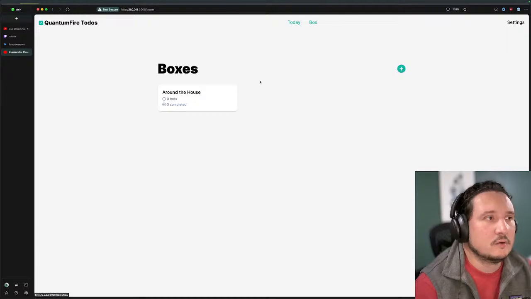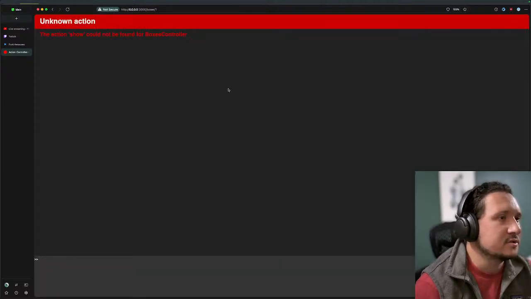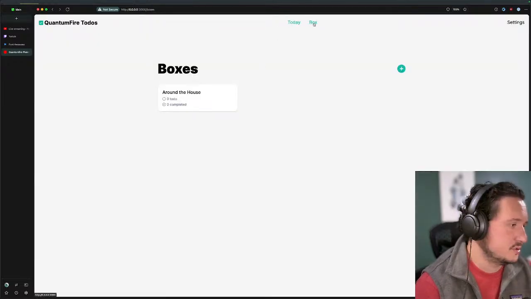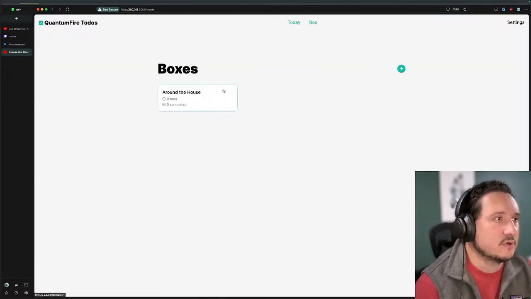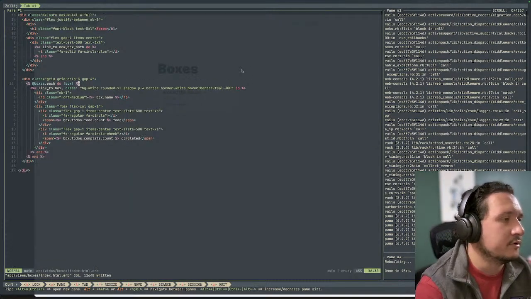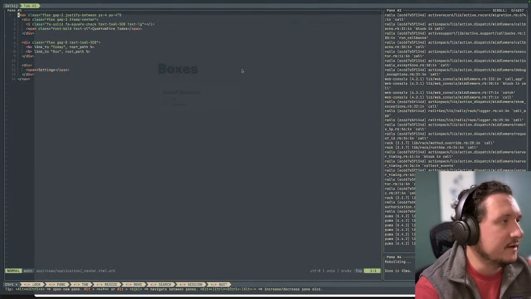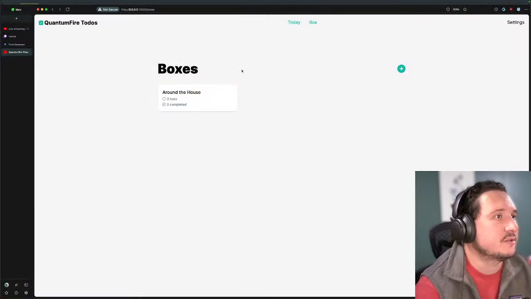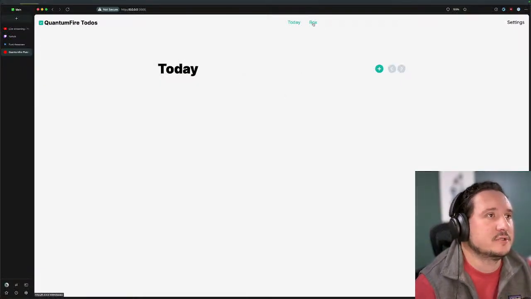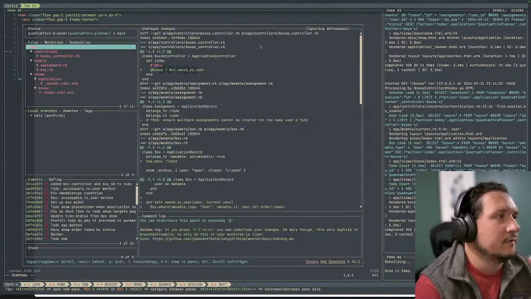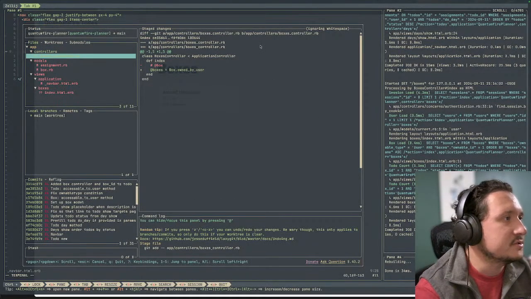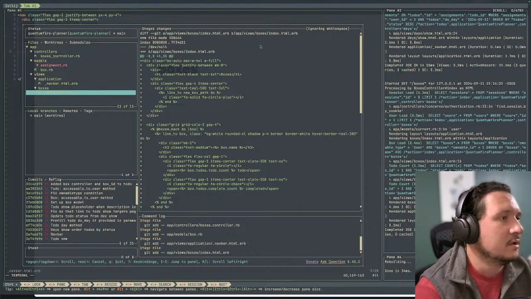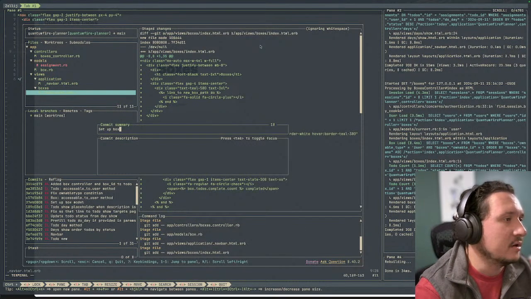All right. We can click on a box. There's no view for that yet. Click on new. There's no view for that yet. Let's fix that so that actually goes to the right place. So that is under nav. Yeah. So boxes path. So go back to today, and there we go. Okay, so let's commit this. Go box. All right, say set up box index.